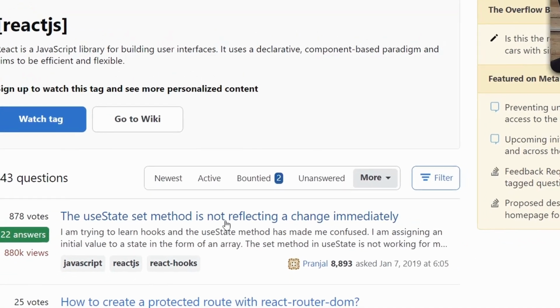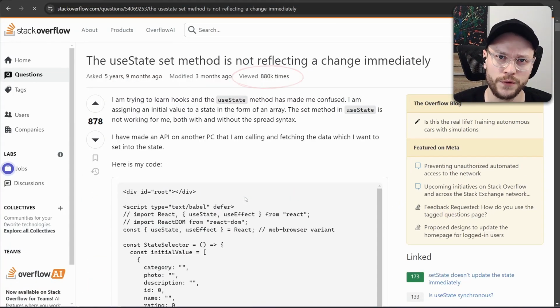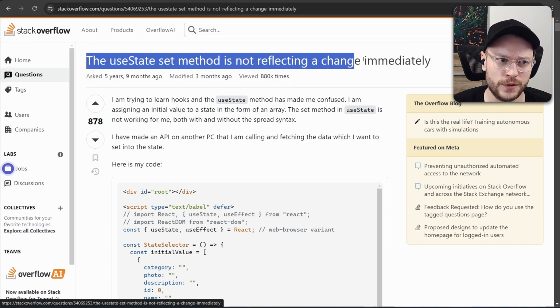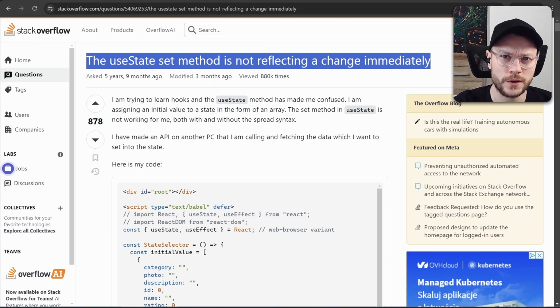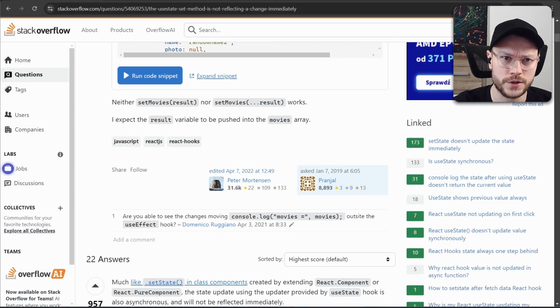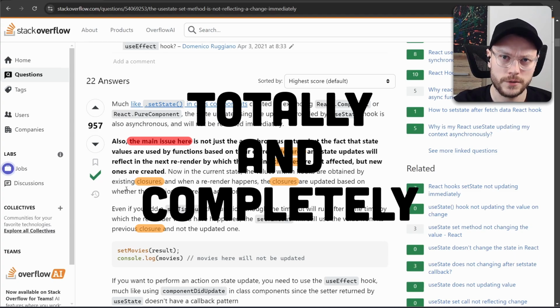This is the #1 most frequently asked React question on Stack Overflow. With over 800,000 views, it asks why the setState method is not reflecting a change immediately. But the part that is really fascinating is how people are answering this question. And the first answer, the accepted one, with over 950 votes, mentions closures as the main issue behind why it happens. This is totally and completely wrong.